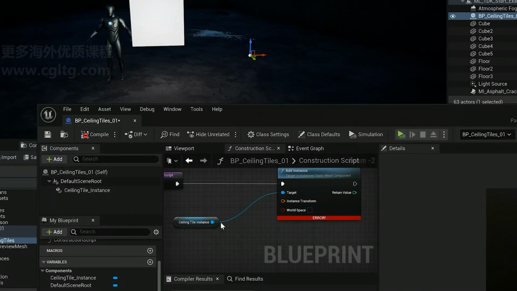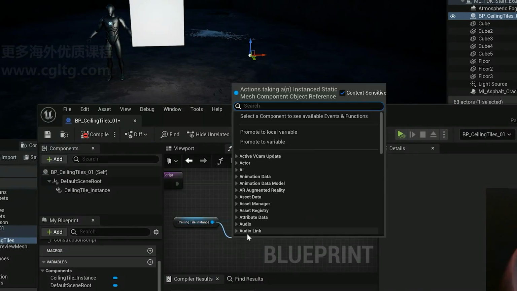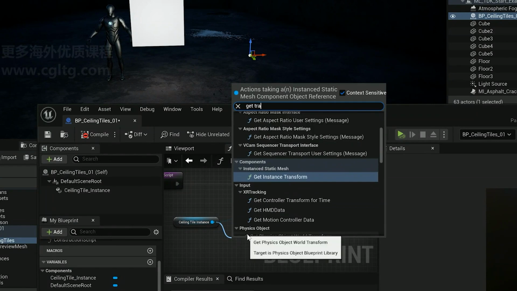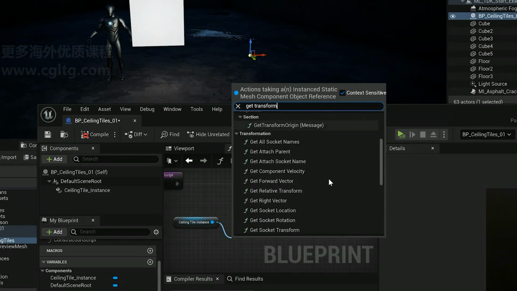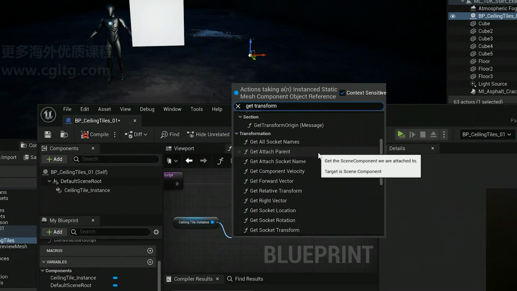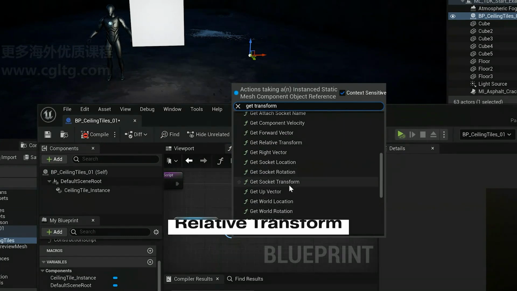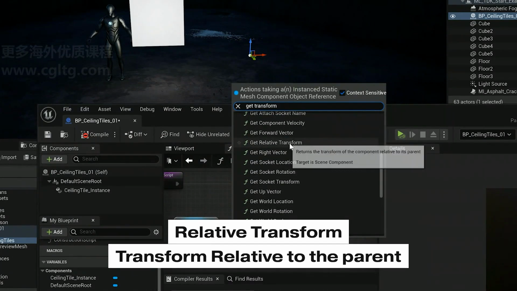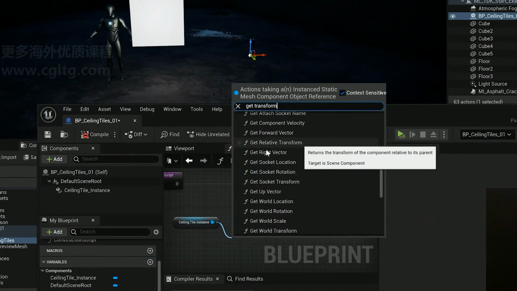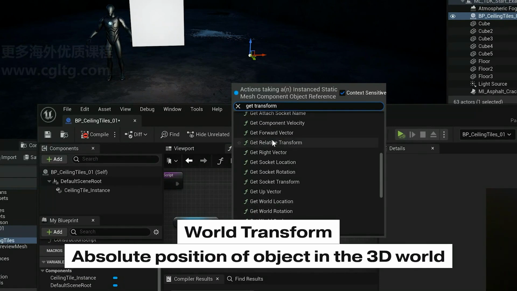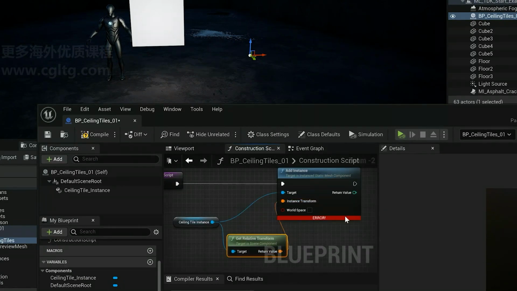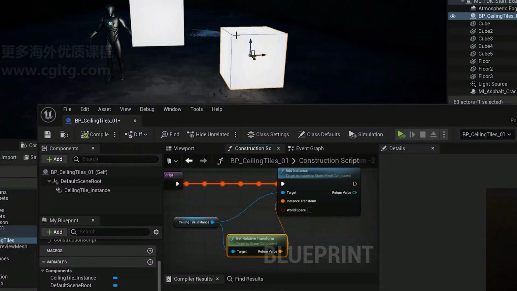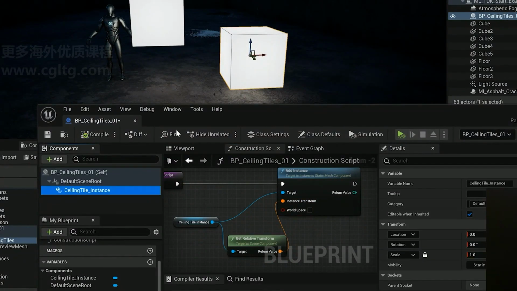But if we take our ceiling tile instance and let's get the transform, so we just want to grab that data. Now, again, there are so many options because it's basically giving you every piece of data you can possibly grab from this instance. So it can be confusing at first. In this case, all we want to look for is get relative transform. Typically, you're going to look for the relative transform or the world transform. But in this case, we want relative. And let's just plug that into the transform there. And when we hit compile, now we've actually created a new instance in our scene in the construction graph.